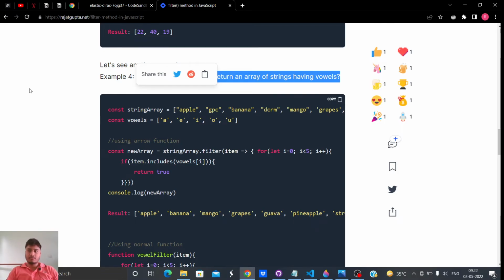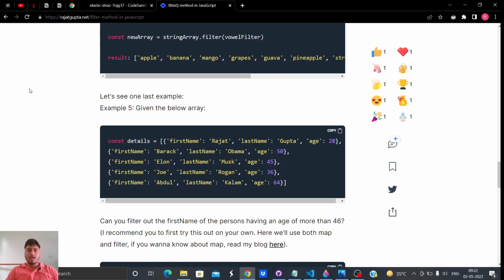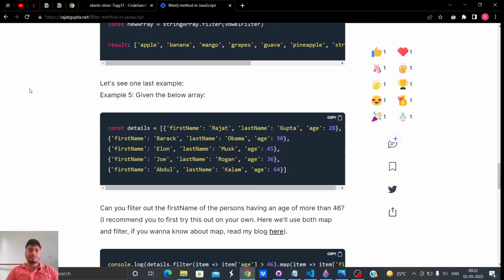Okay, now let's get to the next question. Again, this might be a little bit tricky, but no worries. What it says is, given the below array, we are being provided with this array. And let me tell you prior to solving this question that we are going to use map as well as filter, both of these methods in a single statement. So this is the array that we are being provided with.